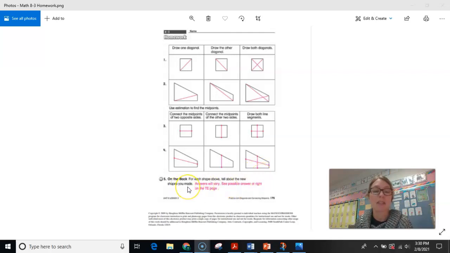And then number 5, on the back, for each shape above, tell about the new shapes you made. Okay? So your answers will vary. Try and tell the best you know about shapes on the back.